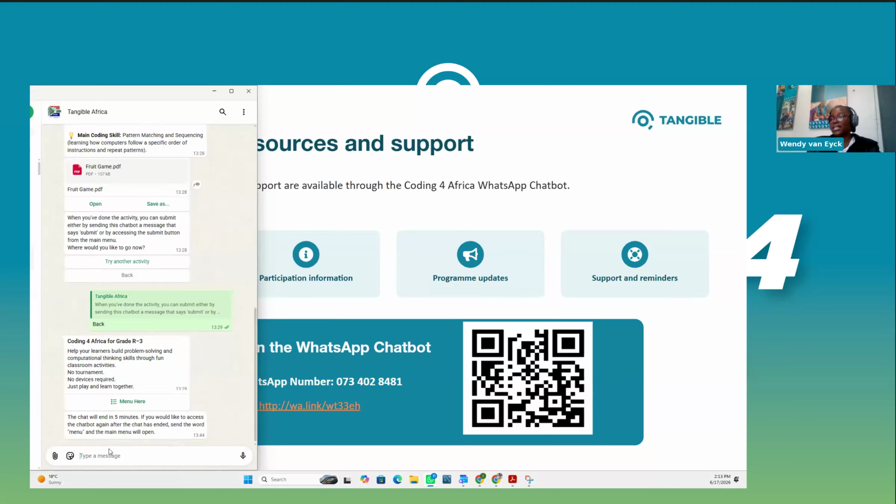So the first thing I would like to lead with, your chatbot doesn't stay active forever and ever. It does kind of not sign out, but kind of go to sleep. Let me put it lightly. So from time to time, when you interact with the activity, you might get a message that says the chat will end in 5 minutes. If you'd like to access the chatbot again after the chat has ended, send the word menu, and the main menu will open, right? So we can type menu here.